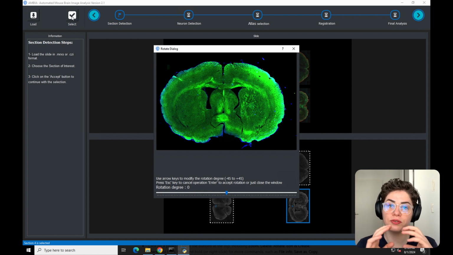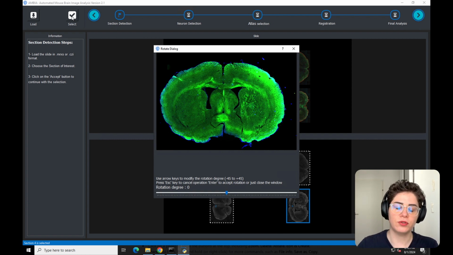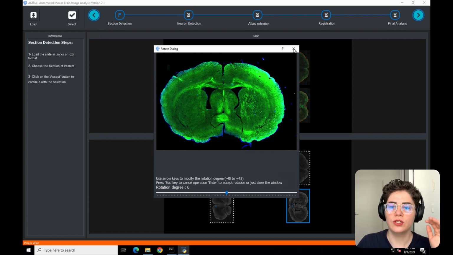Usually a few degrees of rotation is fine. You don't have to adjust. But if it's more than 10, 15, 20 degrees, it's better to adjust it. So both ways, whether you adjust it or you don't adjust it, you click this cross close button.